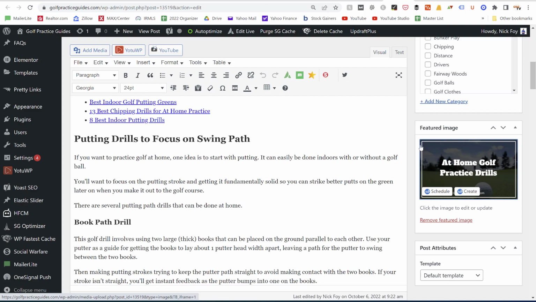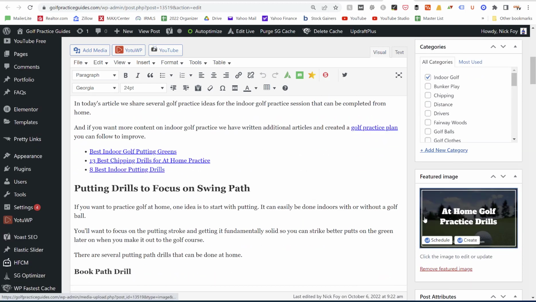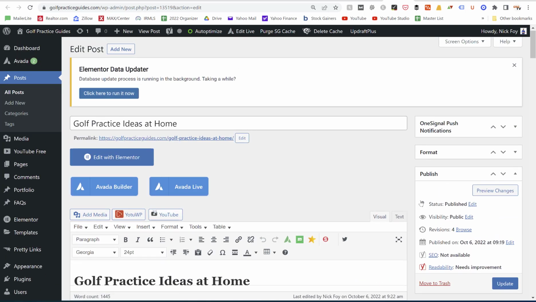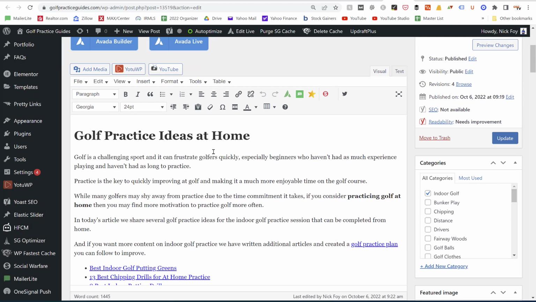All right, so now that I've added a title, I've checked the permalink for the article URL, we've added a category for the article and a featured image. That is all the basic back-end things you need to do to get your article ready for publishing. So the last thing I'll do is go through my actual article again and make any updates.